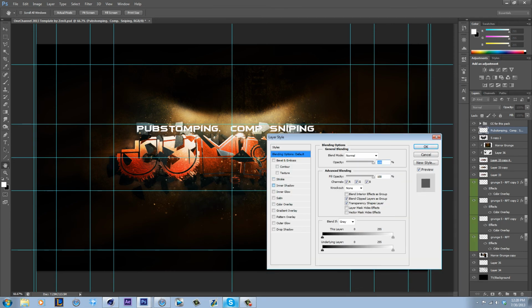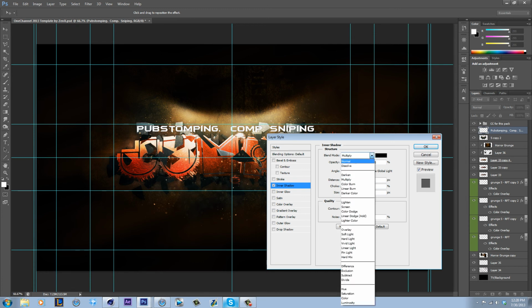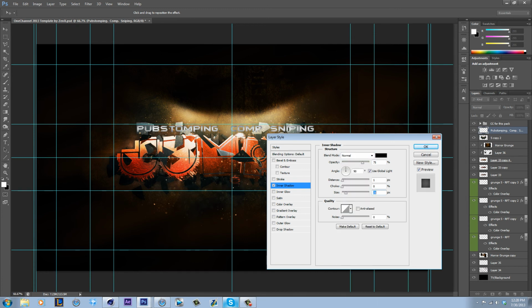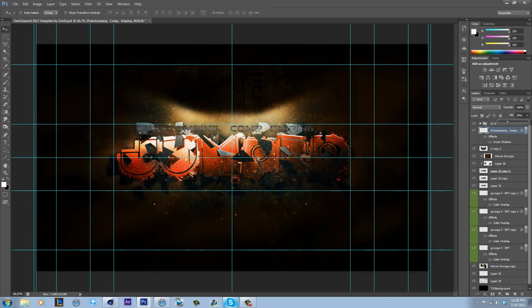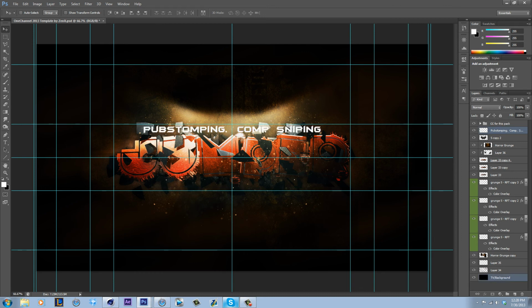Blending options. Just gonna put an inner shadow, normal. Something like that. And then bring the fill down to something like this. But I'm gonna change this to one space in between.